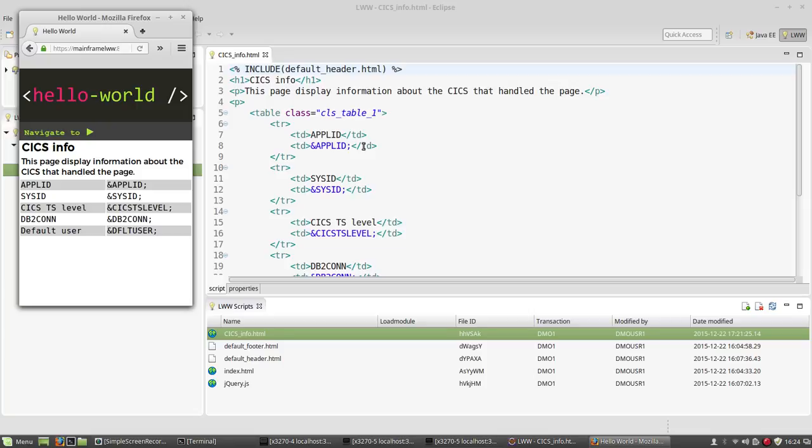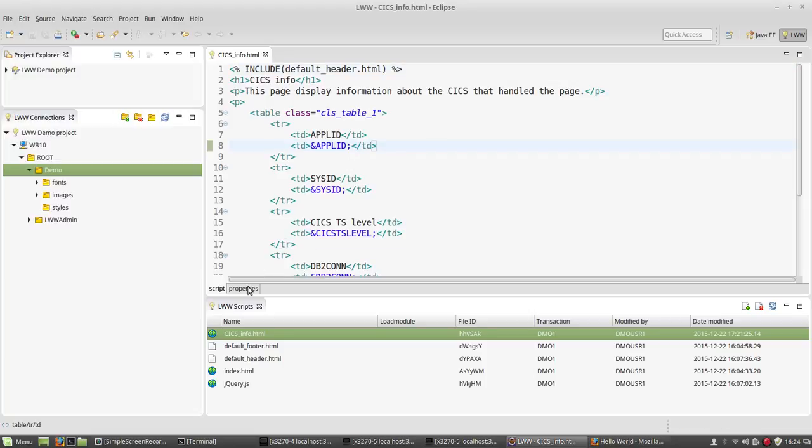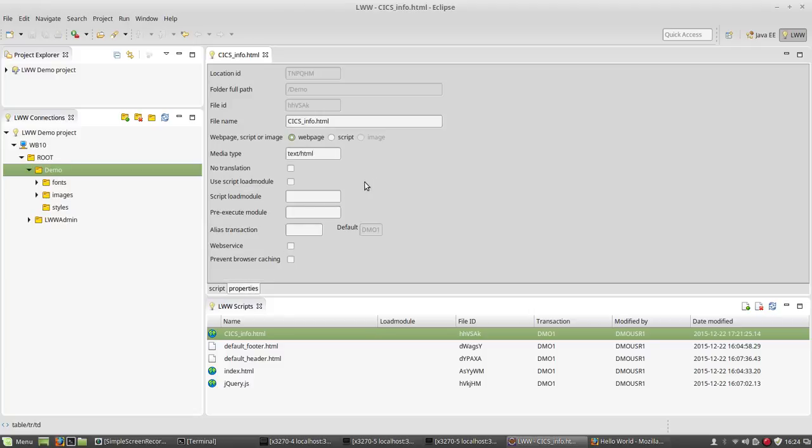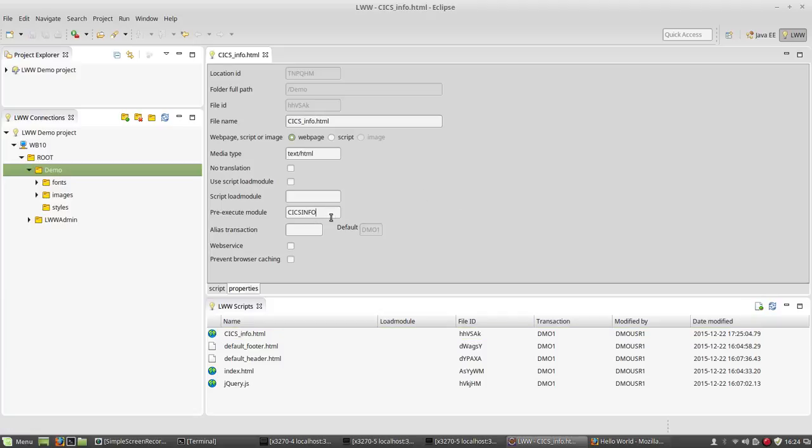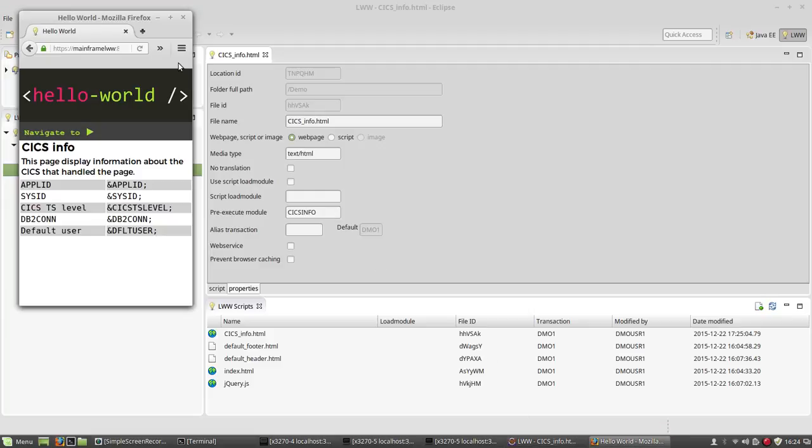So bear with me. I'm going to go to the Properties tab of this file, which contains a number of properties. The one of interest right now is the so-called pre-execute module. I've already created a COBOL program that I've called Kix Info. So I'm going to put that name as the pre-execute module and save my page. I'm going to go back to the app, refresh the page, and you can see some actual values being inserted.